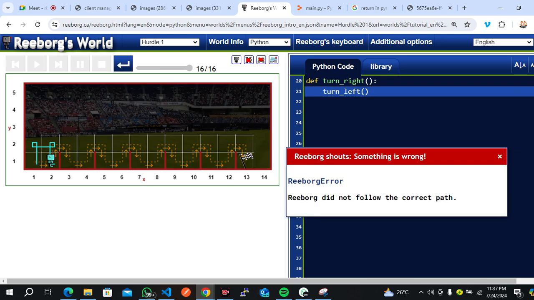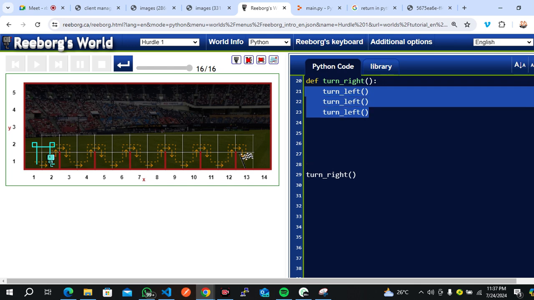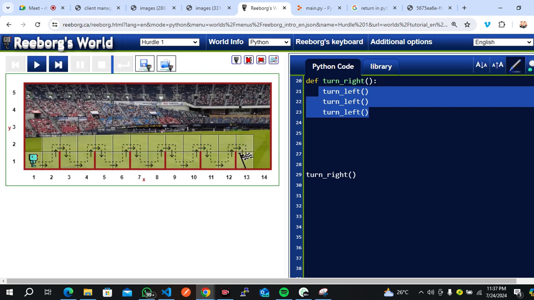So, are you following the direction of the arrow? Because if you're following the direction of the arrow, you shouldn't go up. Let's pair this. So we want to turn right. You need three of this to turn right, three left to turn right. So let's run it again.